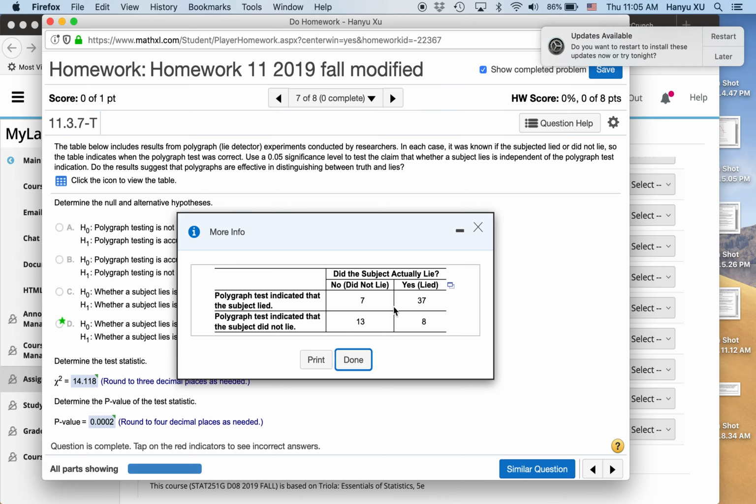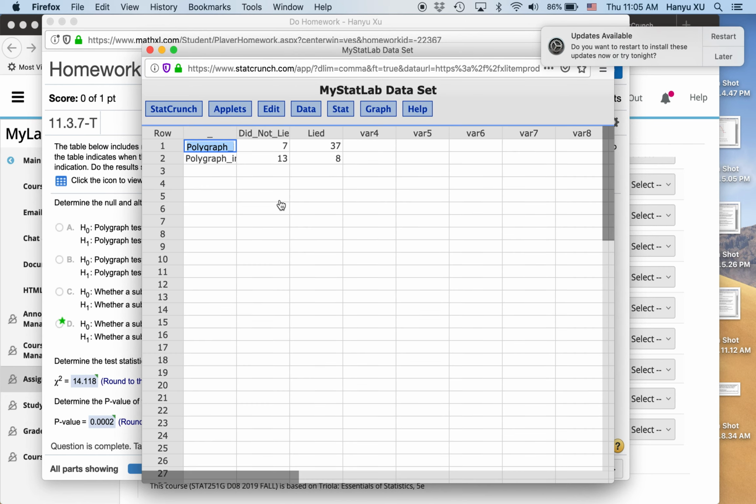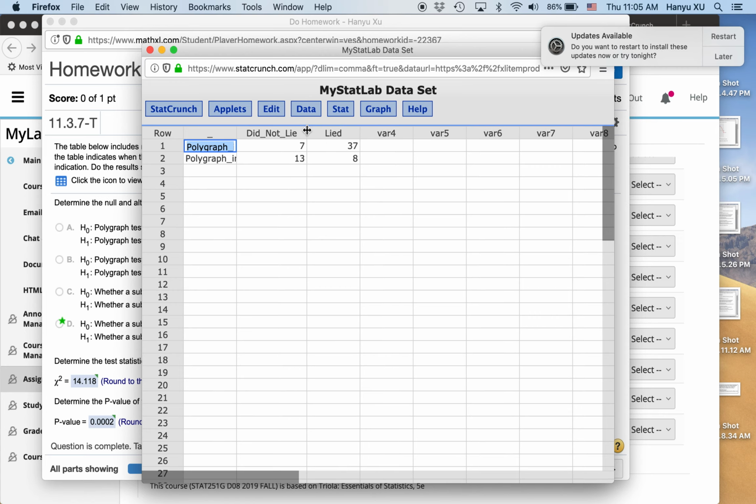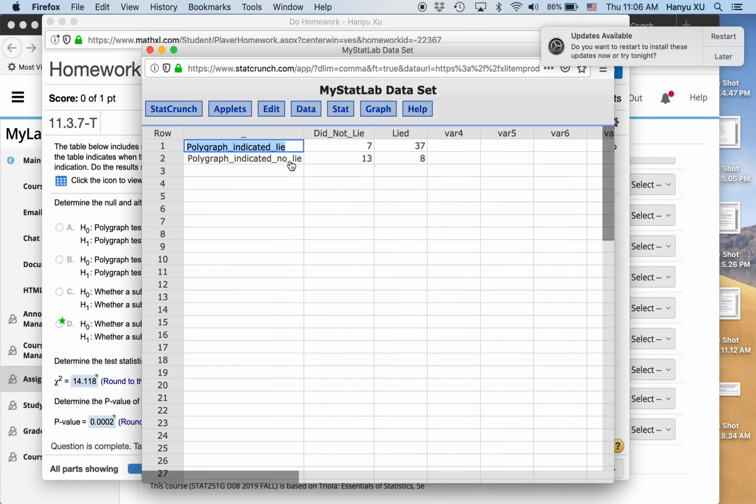So first you want to open this in StatCrunch. So you can see the table. The columns are the people who lie, do not lie, or lie. And the rows will be the polygraph result. So the polygraph indicates someone is lying or not. So those are the frequencies for each of those combinations here. So we want to test whether the row variable and the column variable are independent or not.